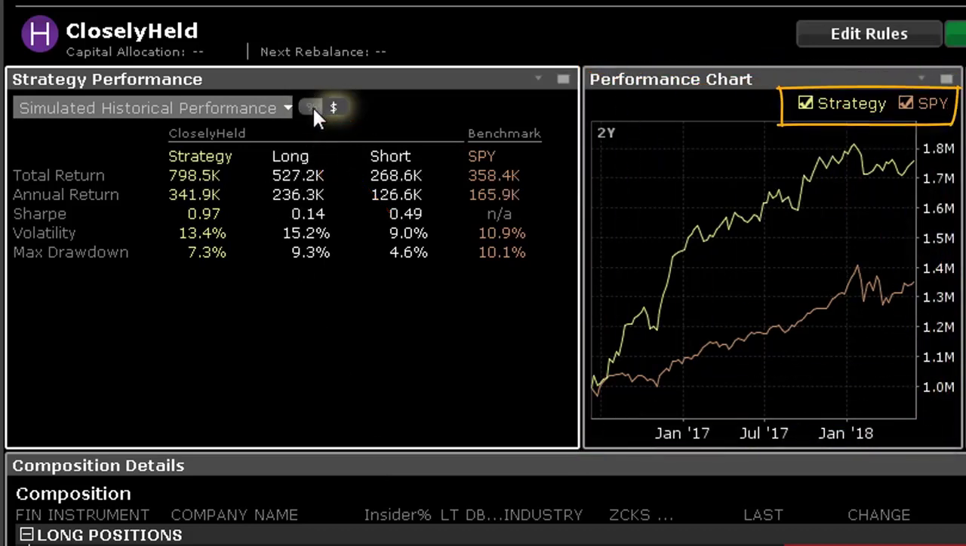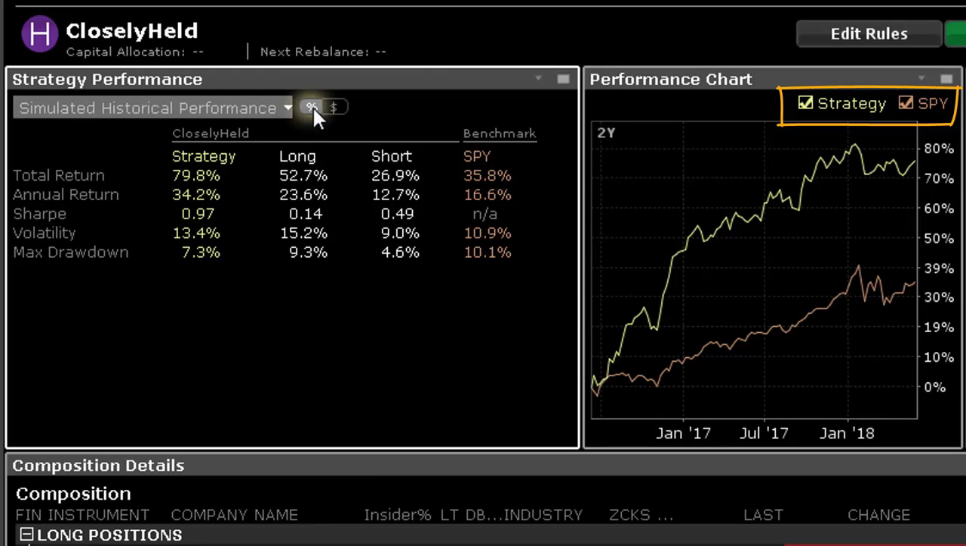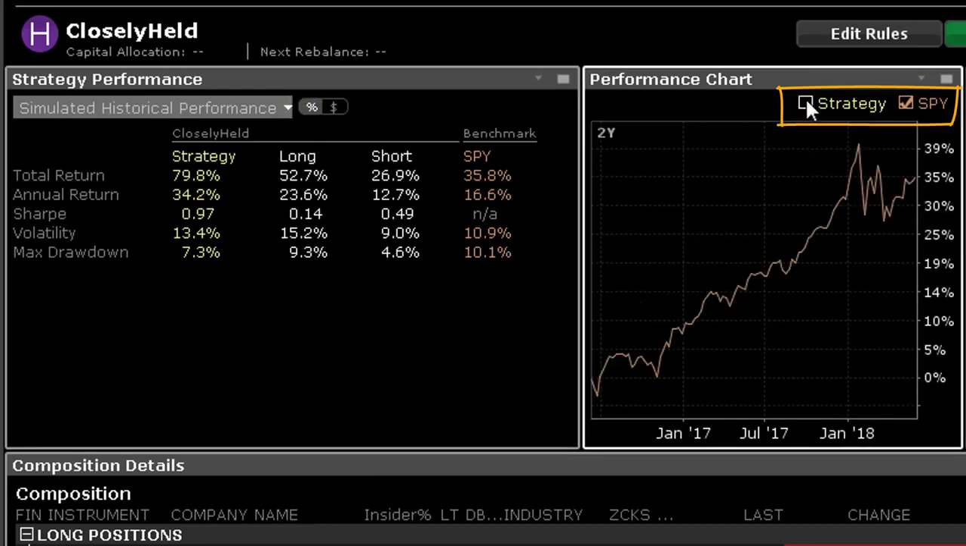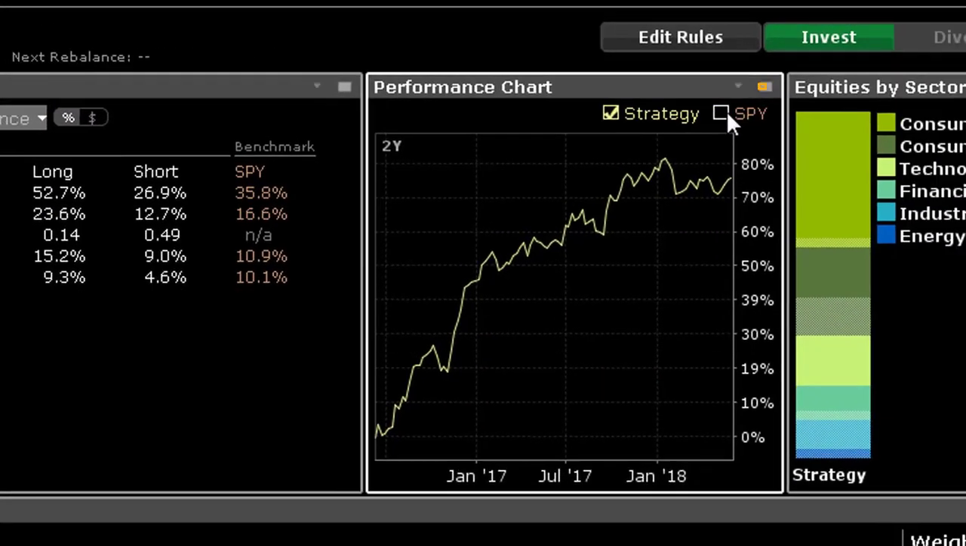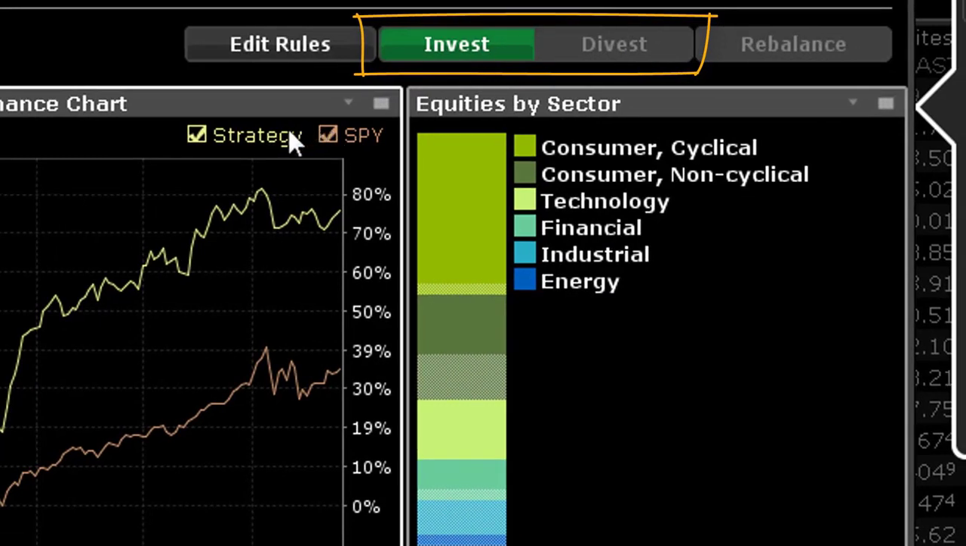Use the checkmark to remove or add the strategy or its benchmark to the display. There are several buttons above the display. The Invest and Divest buttons in green and red allow you to enter and exit the strategy. In this case, the Divest button is grey because the account is not yet invested.